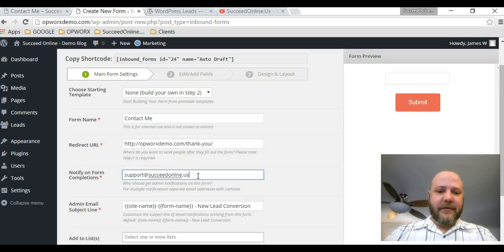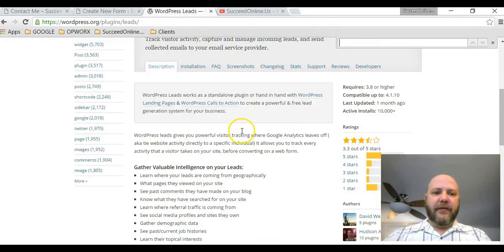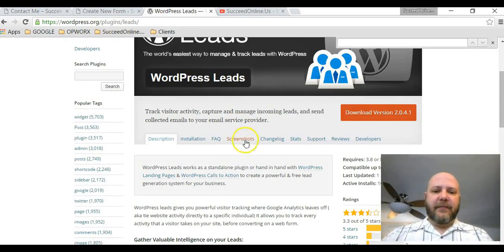Alright, and this is just your email address wherever you want to be notified. You'll notice here there are some key phrases around double curly braces. That's what these funny looking things are called if you are not familiar. Site name, the form name, there's a list of these in here, and you can find it in the documentation for the plugin. That's the important part of knowing where this is at. You can save this and find the documentation, installation, screenshots, changelog.